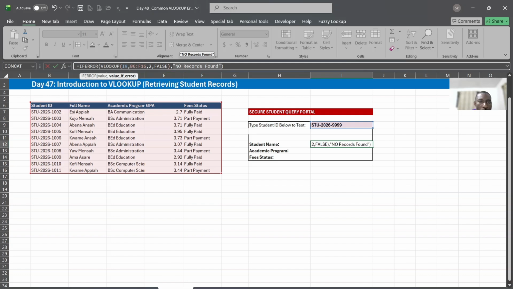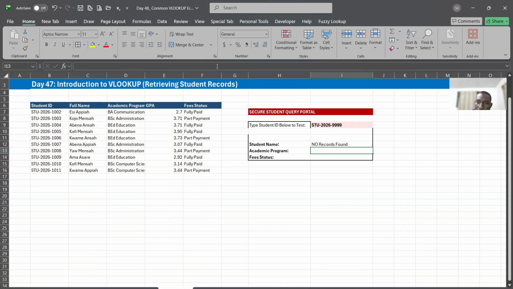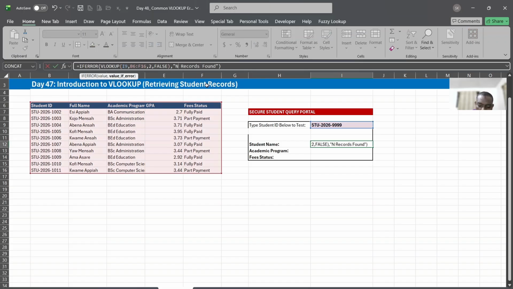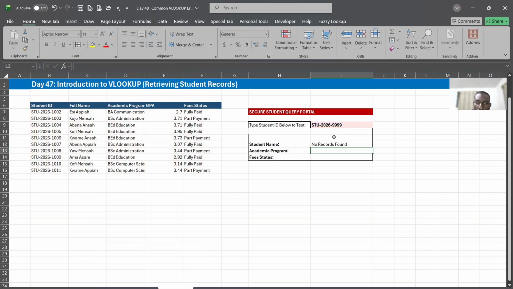So once VLOOKUP does not find any match for the ID we are looking for, instead of returning the N/A, the IFERROR says that if it's going to be N/A, then return no records found. So once you hit enter, you see that it's no records found. What you type here is exactly what it shows. So you can change the no records found to any language that you understand, and VLOOKUP with IFERROR would politely handle it for you. So that's how we treat the first error.